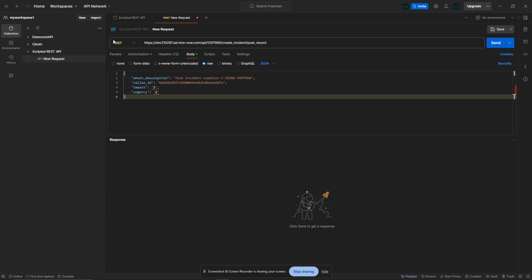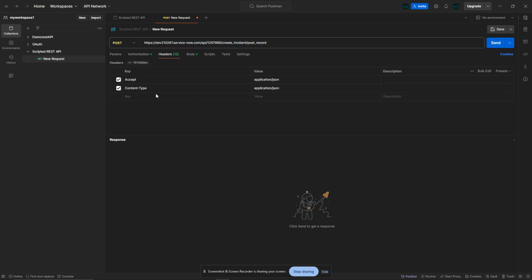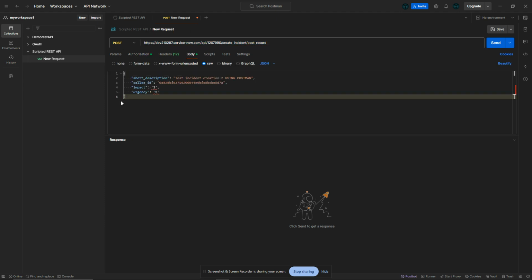You have set this to post. You have provided the endpoint. Please try to post to this particular endpoint you have mentioned. You have given the headers accept and content. Under body, you have just given the payload that the user will be giving. So don't get confused about where I should be getting all this.